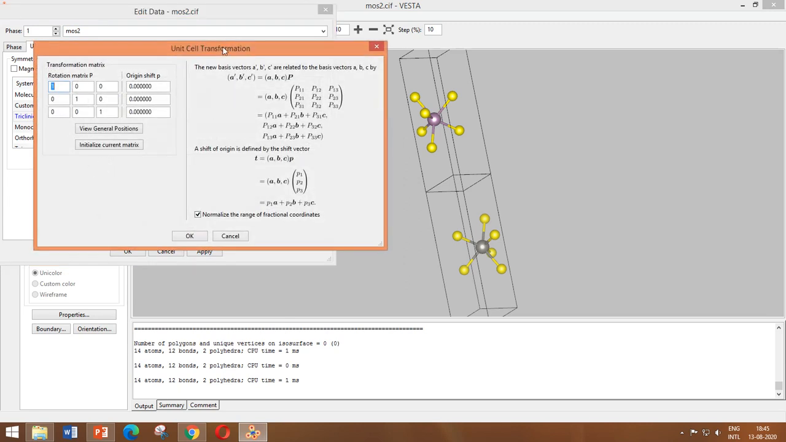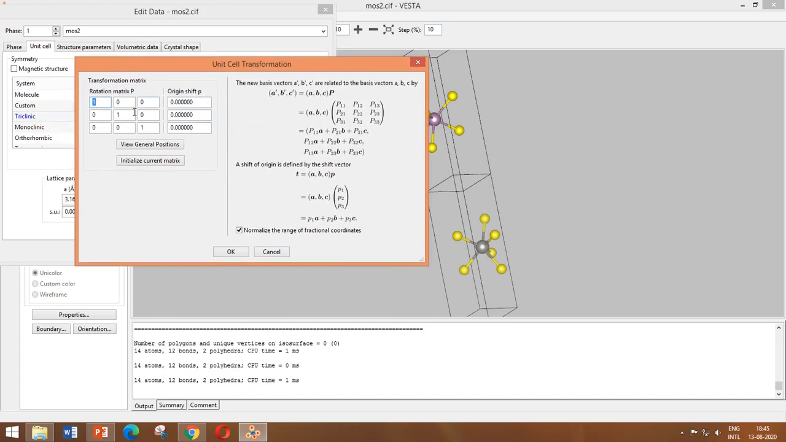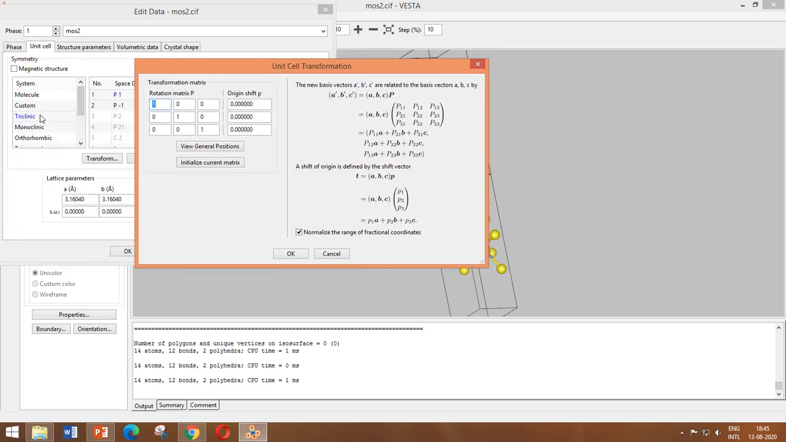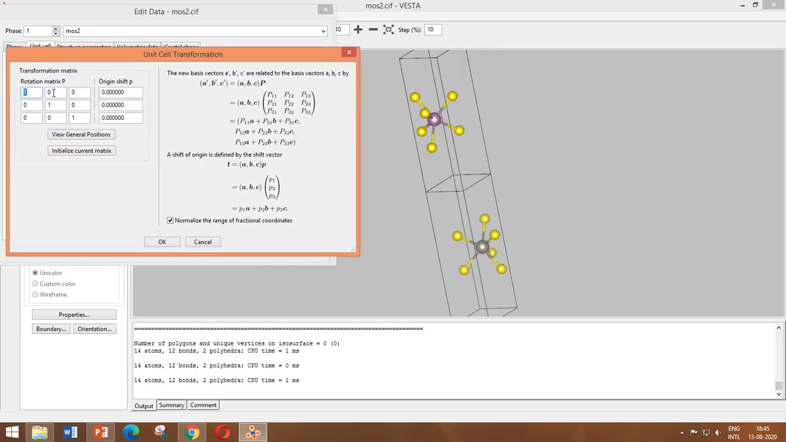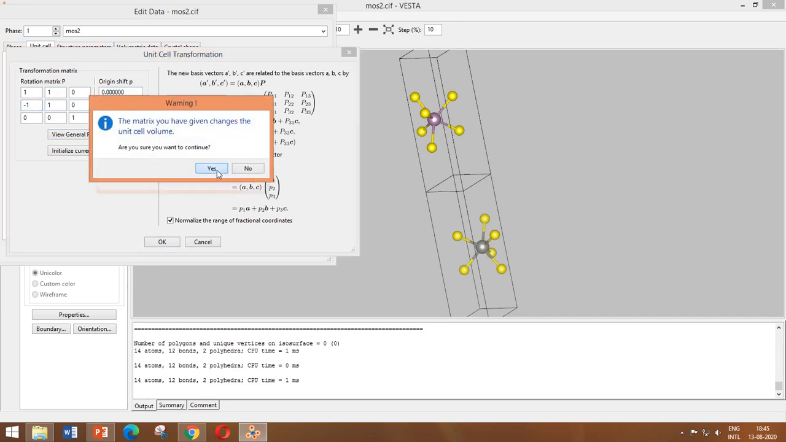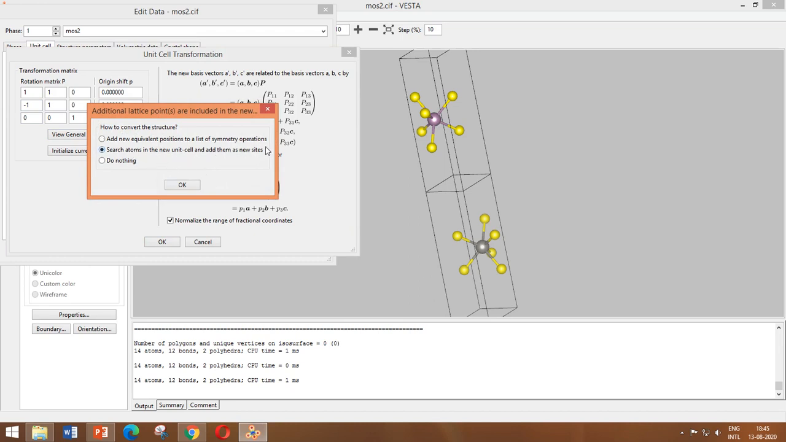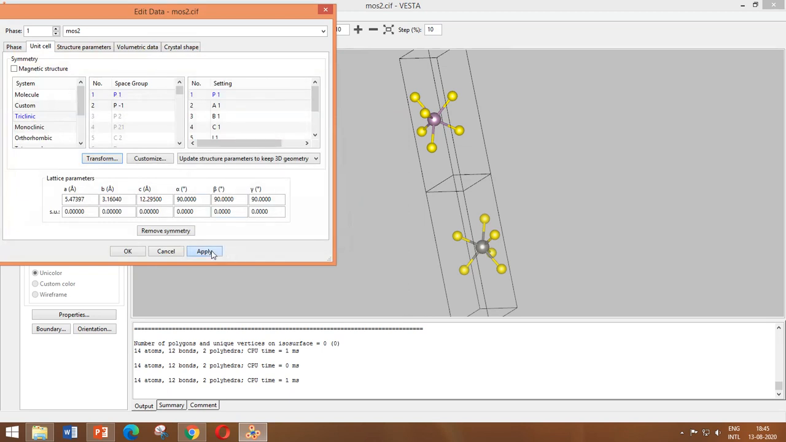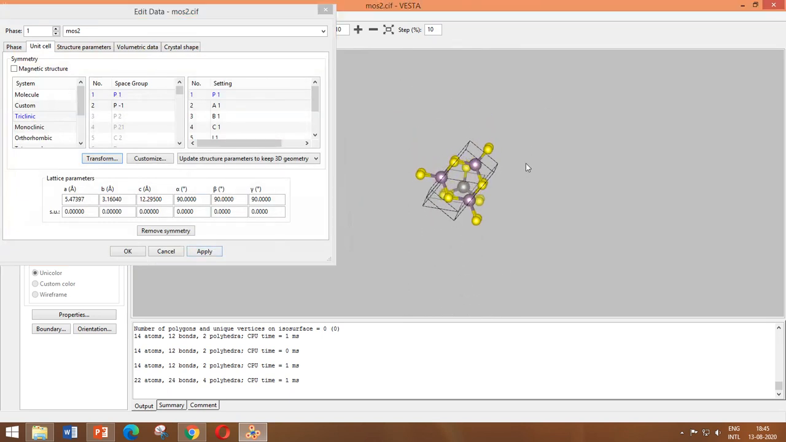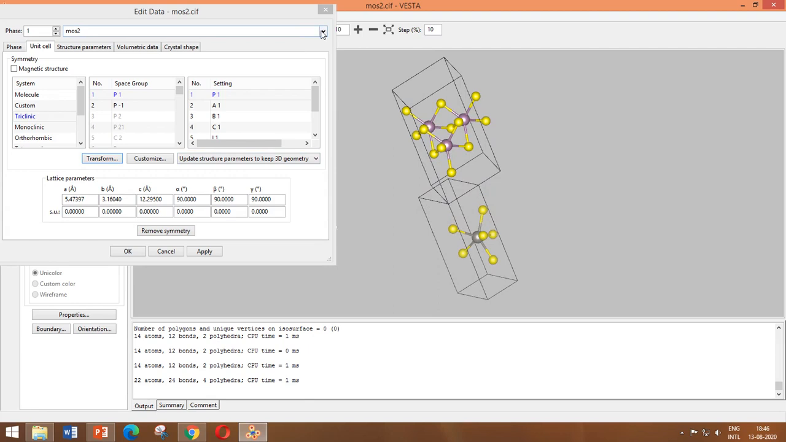So the symmetries are removed, and now we can do a transformation. So this is a hexagonal cell, in fact, although it is showing triclinic here, but in 2D sometimes it will show as triclinic. So you just put this matrix 1 1 0, minus 1 1 0, and you put search atoms in the new unit cell and add them as new sites. So I have a small square cell for the MoS2. I will do the same thing for the WS2.